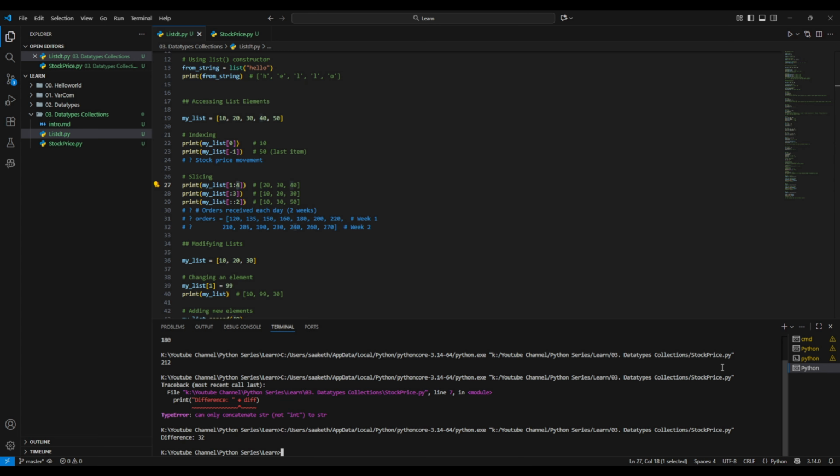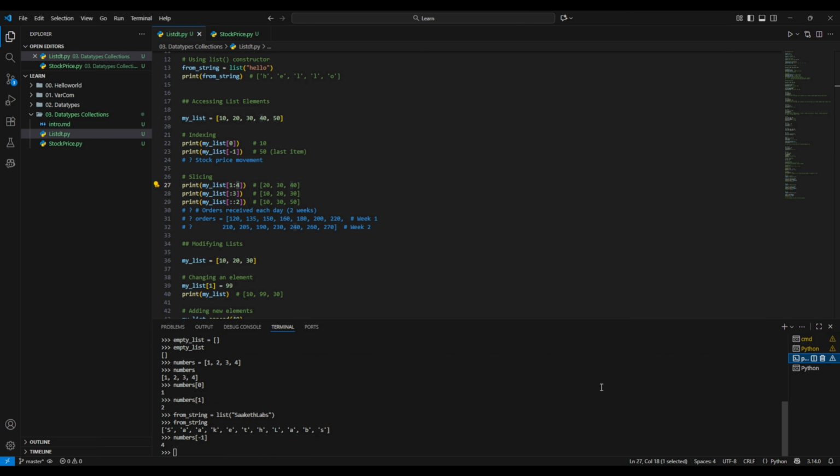So let's try that in the interactive terminal. As we have a string called from string, let's try to get from S till H. So to do that, from string of the first index that we want is 0 till 0, 1, 2, 3, 4, 5, 6.